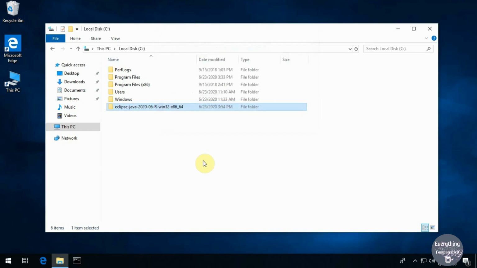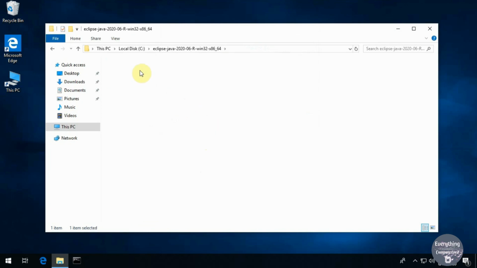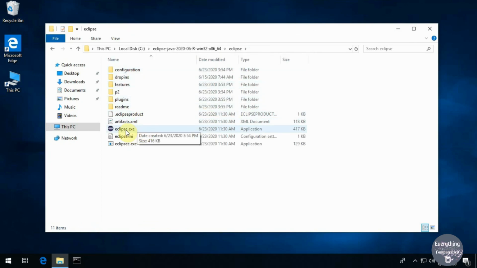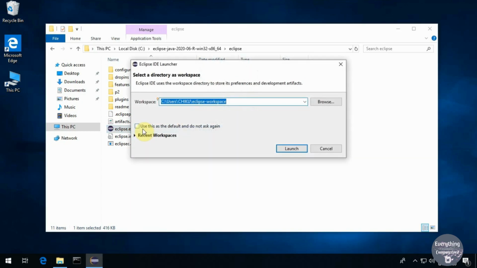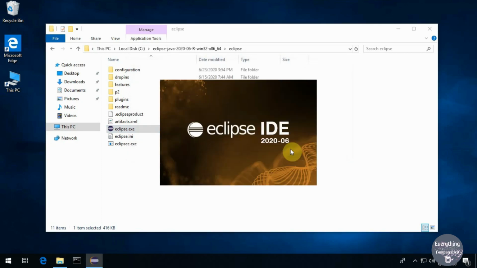Now we will set up the Eclipse IDE for programming in Java. So open this folder, then open Eclipse folder and then double click on eclipse.exe. For the first time, it will take some longer to start. Now the Eclipse IDE is active. Now click on launch and this will start the Eclipse IDE.